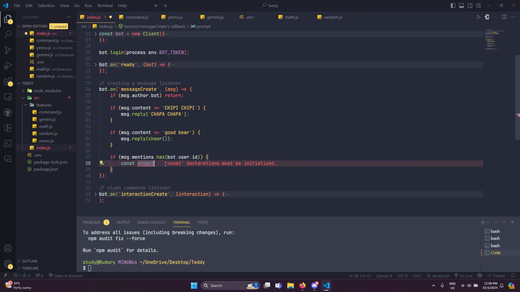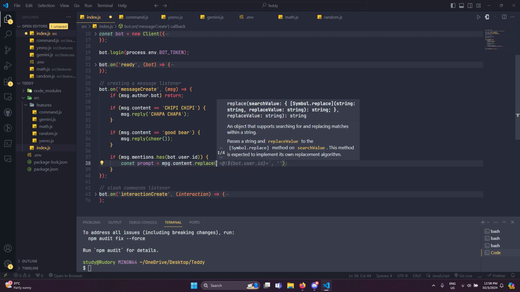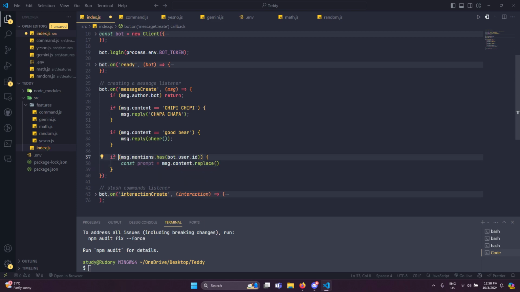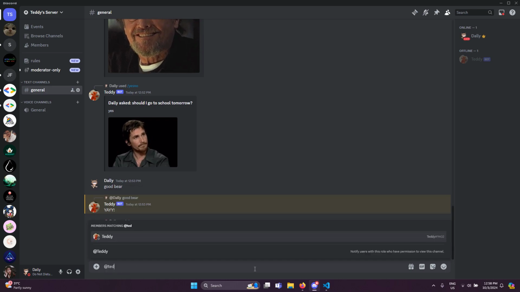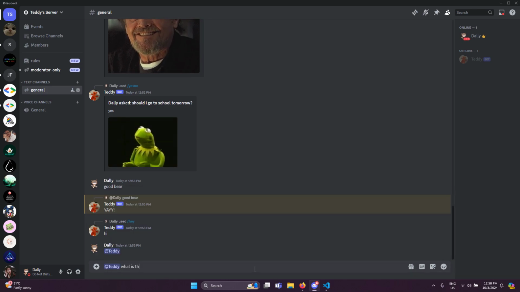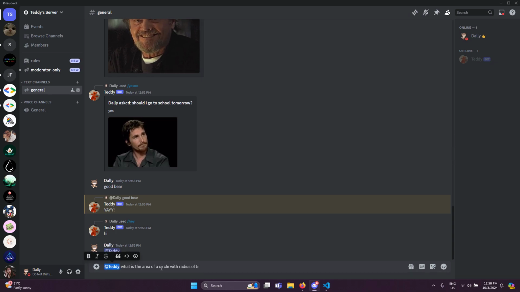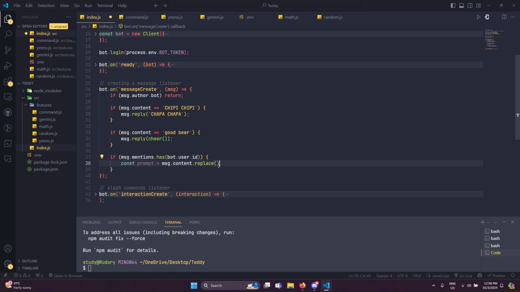So const prompt is equal to message.content.replace. Remember in the Discord, if we type tag Teddy, what is the area of a circle with radius of 5? If we were to do it like this, it's going to send @Teddy what is the area of a circle with a radius of 5 to Gemini. But we don't want the Teddy tag, we only want the question. So we need to replace that tag with something else. So let's replace the tag, which is slash @!?